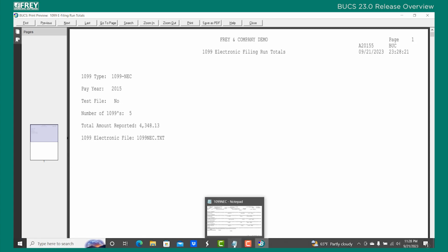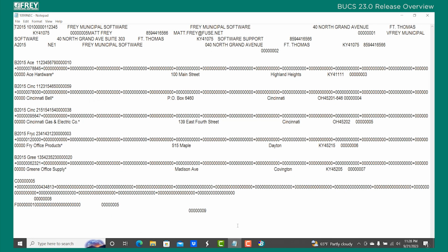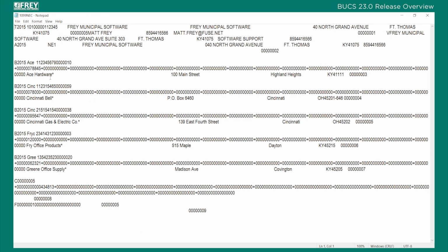So let's go take a look at that through Notepad. And that's what the file looks like. There's our Ace Hardware, Cincinnati Bell, Cincinnati Gas and Electric, FREY Office Products, Green Office Supply. So this gets uploaded, and that replaces that red piece of paper for your 1099, or the red form. You know what I'm talking about.